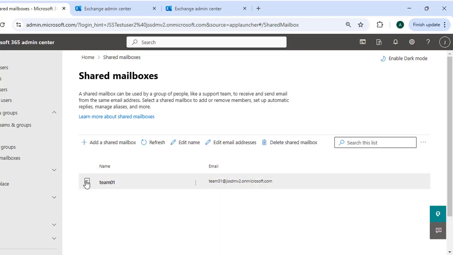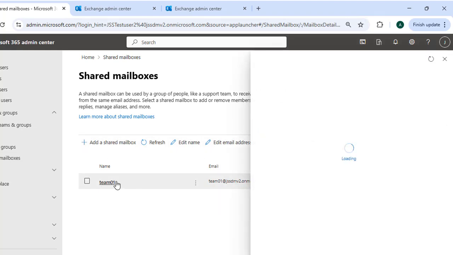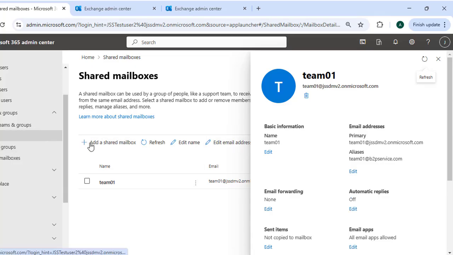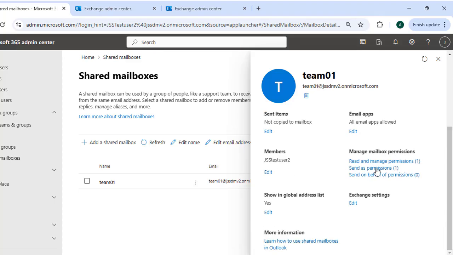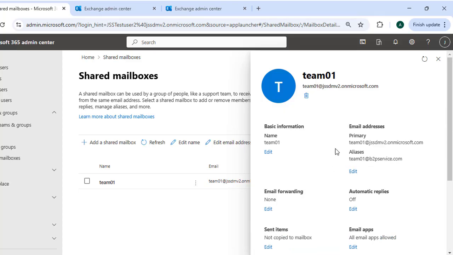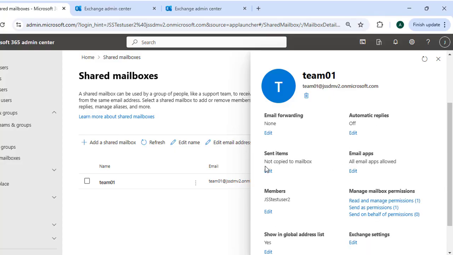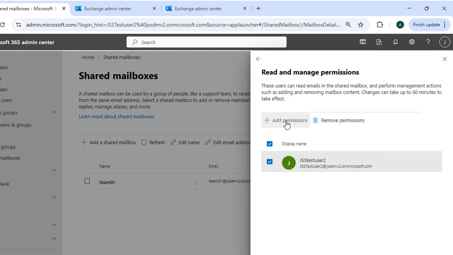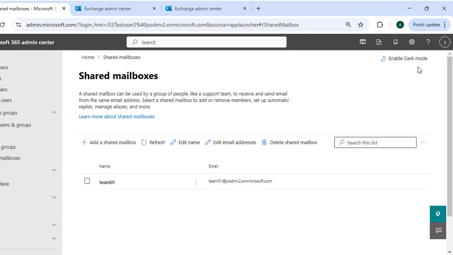Once you click again or select your shared mailbox, you can see some options available which you can manage. Here you can assign the appropriate permissions, like read and manage and send as, to the member. You can manage all of it from here, likewise as you were managing from the single user account. And here are the aliases for the shared mailbox. This is the primary email address, automatic replies, send items, and here you can manage the permissions. You can add permission or remove permission from here.